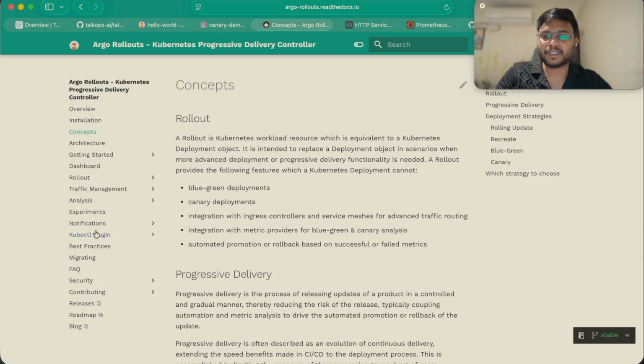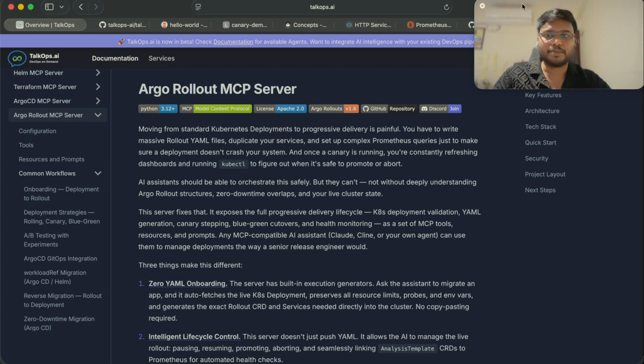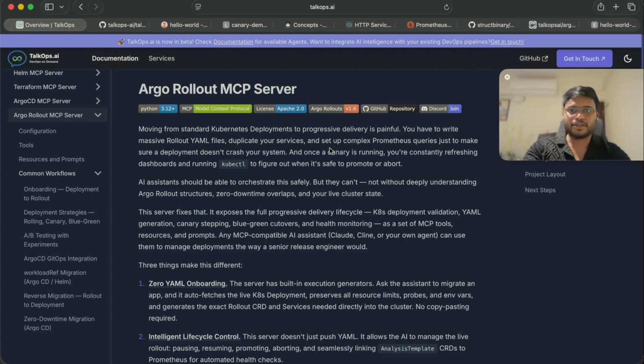They have covered everything: how you manage traffic management, what the rollout is, and how one should get started. If you want to get your hands dirty, I would highly recommend going to their documentation and at least configuring your application, so that you will be aware of how things work behind the scenes. Coming back to this rollout MCP server, the way I have divided this demo is that for this specific part I will give a quick walkthrough of this Argo Rollout MCP server. So what is it?